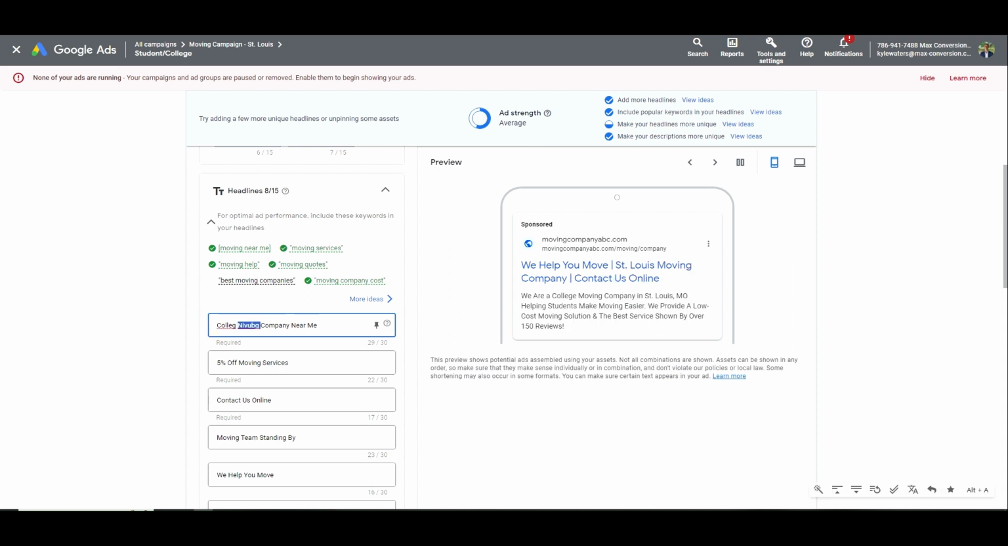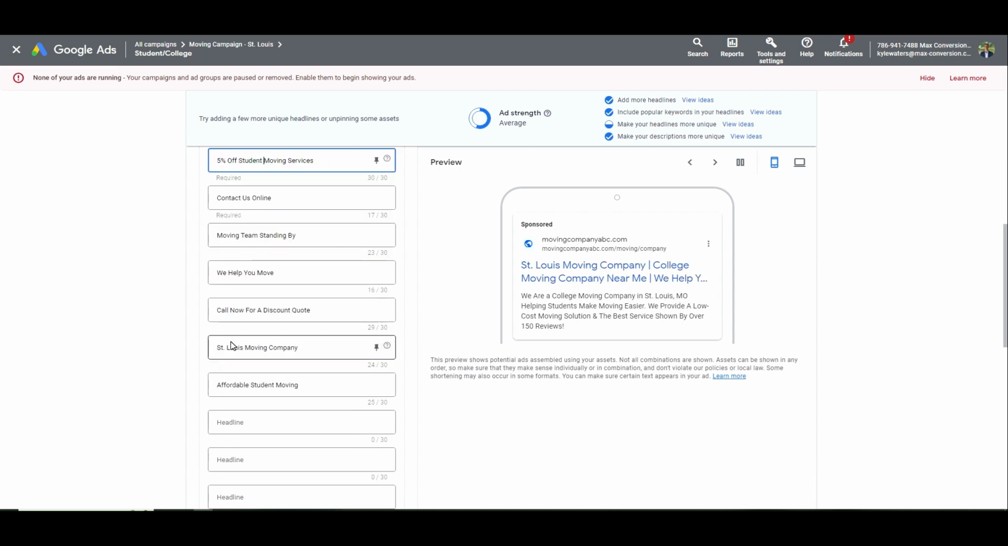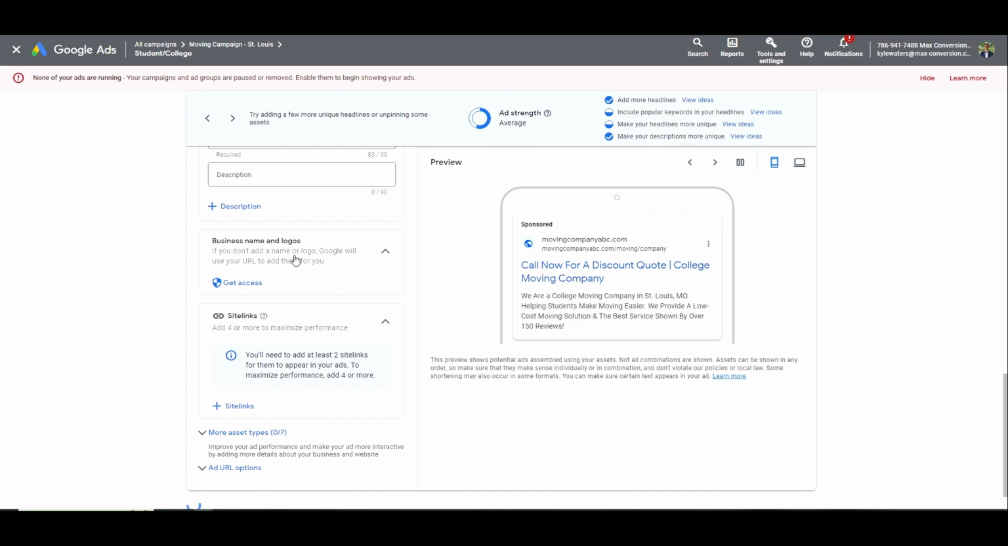College moving. Let's get rid of the near me on this one. 5% off student moving. Perfect. Very, very relevant to who's looking for it. It's going to be college students. It's going to be their parents.